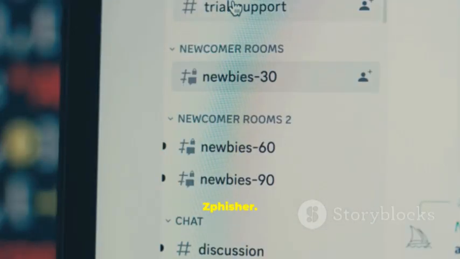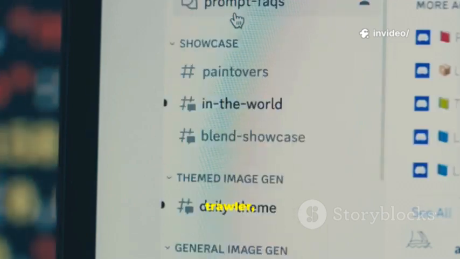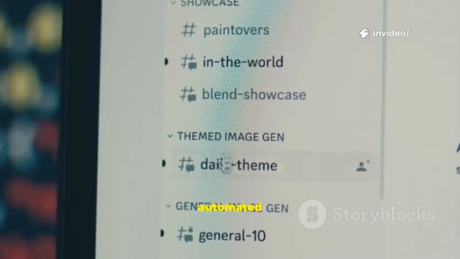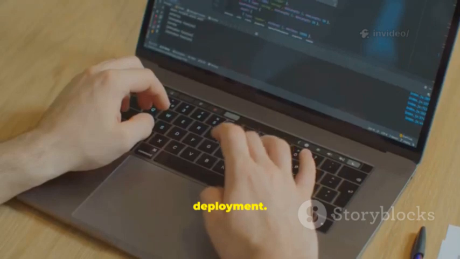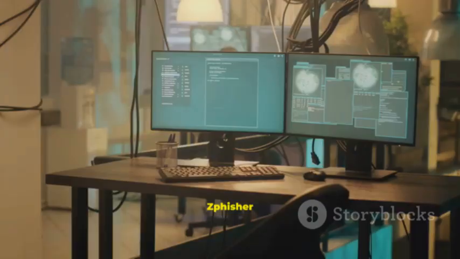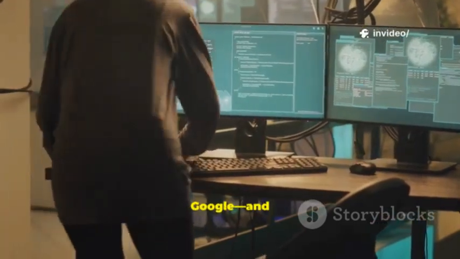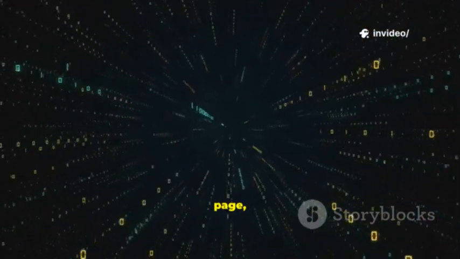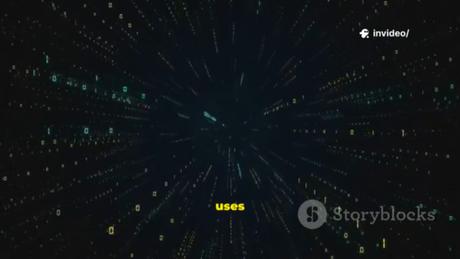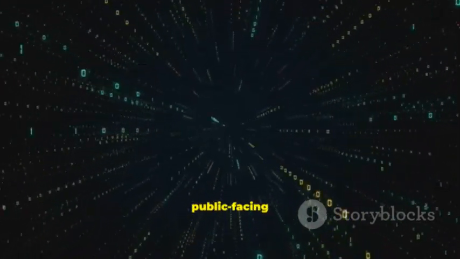Now let's talk about Zvisher. If Hidden Eye is the feature-packed trawler, Zvisher is the high-speed, automated phishing boat. Its primary selling point is ease of use and rapid deployment. This tool is designed for speed. Zvisher presents the user with a simple, numbered menu. You pick a target, say Google, and the tool does everything else. It automatically generates the phishing page, hosts it on a local server, uses ngrok to create a public-facing URL.